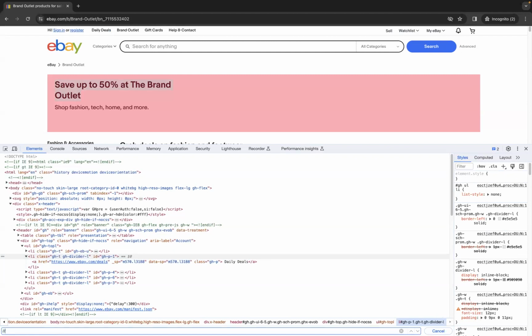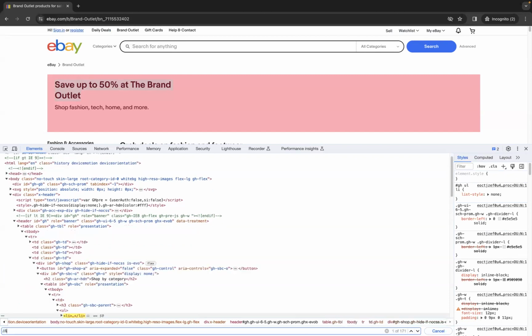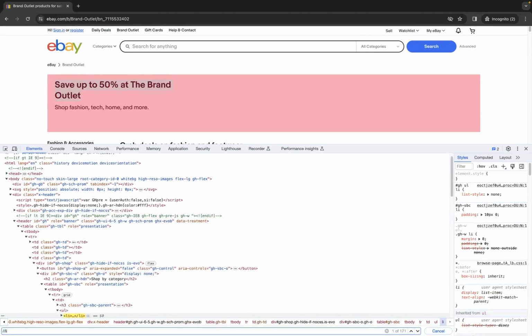You should be using 2 forward slashes, and then the tag name is li here, and then starting brackets. You should be writing the contains method, and then an open parenthesis, and then ID.